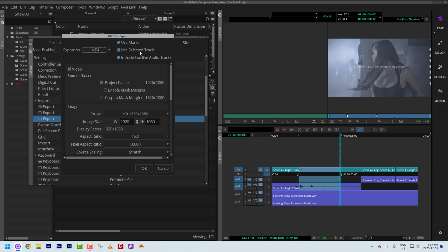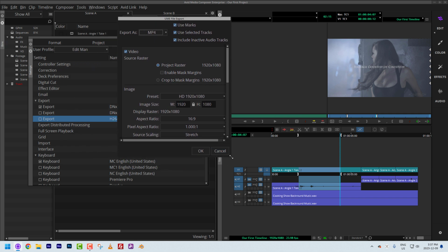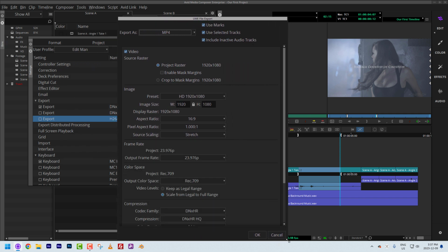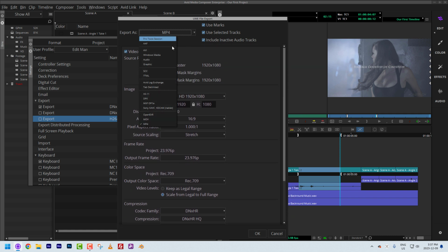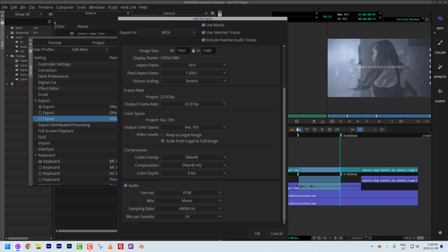Now you'll notice that when I do that, we have a whole bunch of new options in here. And I want to draw your attention to the fact that the MP4 and the MOV export are essentially identical. Keep in mind, MP4 and MOV are both containers. They're not the actual codec. The actual codec we're going to be using is H.264, but you'll notice we have a few options in here.